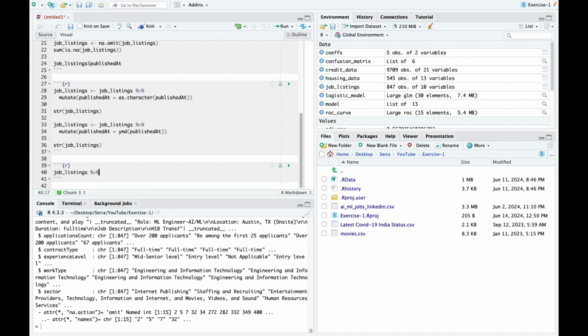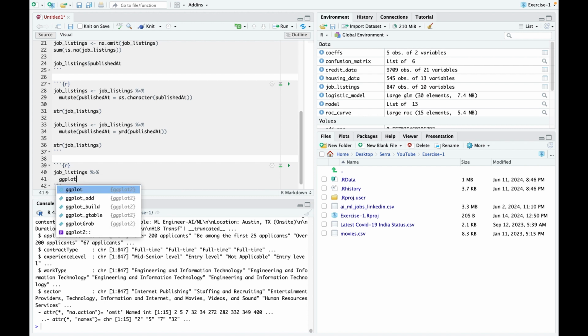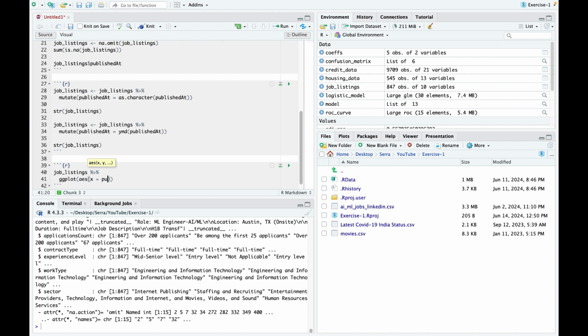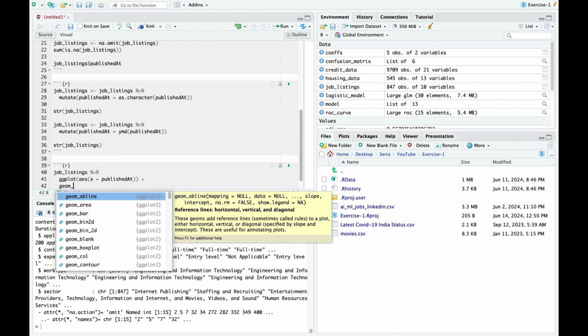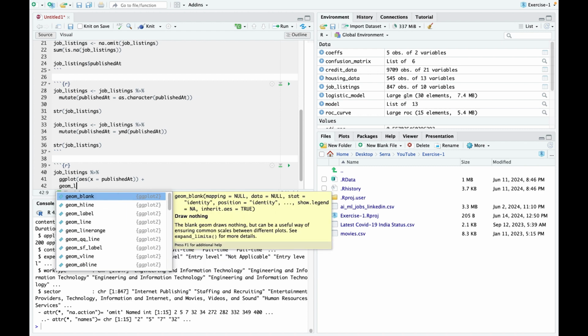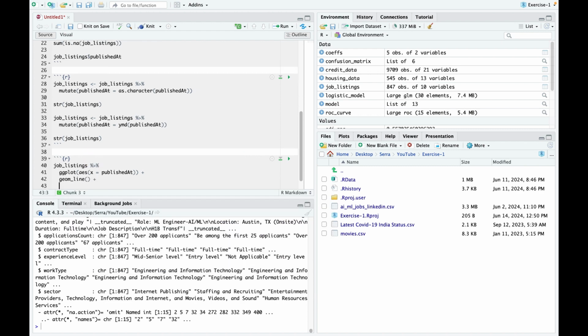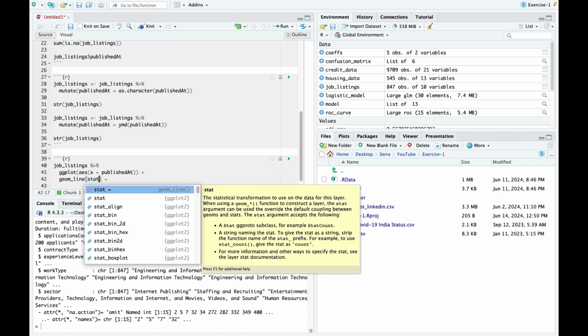So job listings, then ggplot, aesthetics, and as x-axis will be giving published at, and then we'll say plus, and then for line we use geom_line. You can also put points instead of that with geom_point. And then actually I'll be adding a stat.